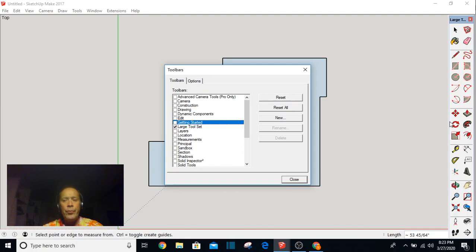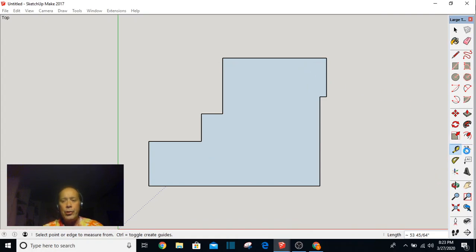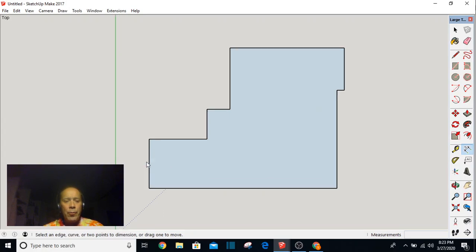I have moved mine over to the right because of my little face down here, potentially getting in the way of my tools. Okay, I'm going to choose the Dimension tool here, and I'm going to start working my way around this thing.